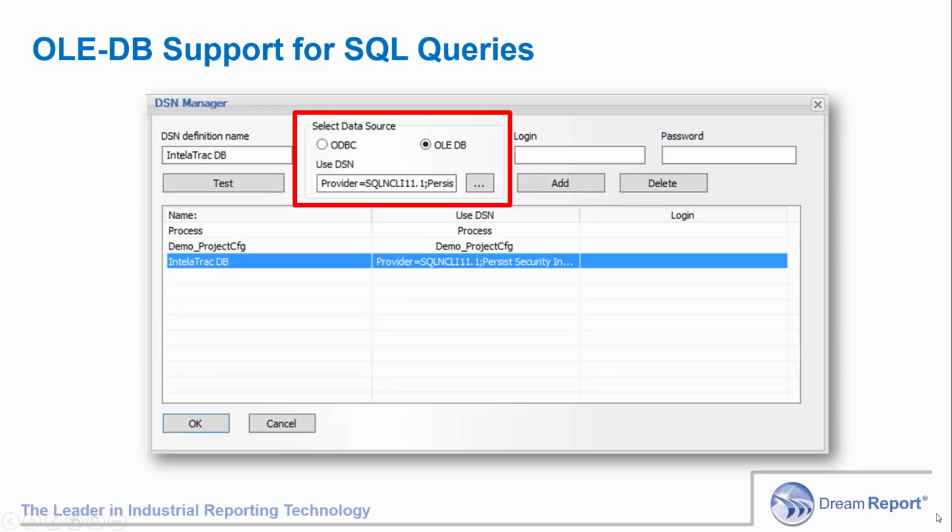Here we see the option in the Dream Report DSN or Data Source Name Manager to select either ODBC or OLE-DB for the data connection. Note that Dream Report builds the connection string with all required parameters to the history data source.